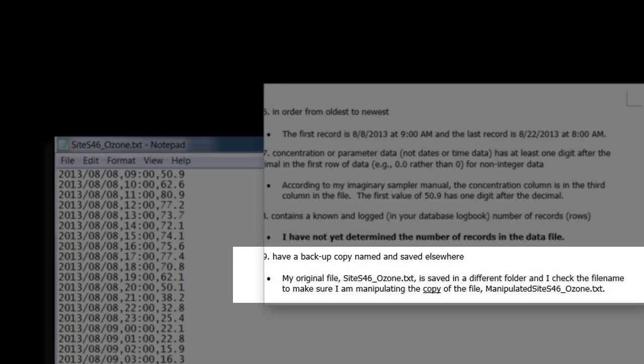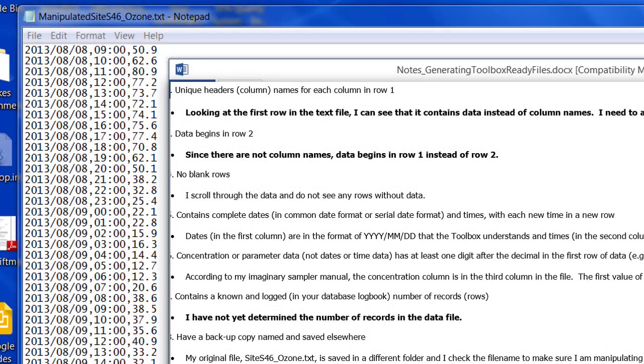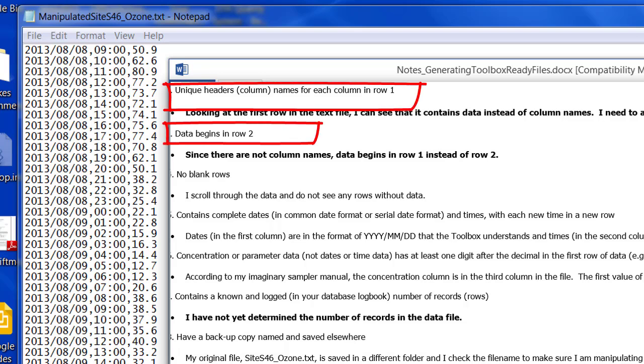I do have my original data file, site s46_ozone.txt, and it's saved in a different folder, and I make sure I'm manipulating the manipulated site s46 file. So looking back through my list, what don't I have checked off here? Okay, I need to add headers. Once I add my headers, my data will begin in row 2, so that will be done. And I need to know how many records are in the file.